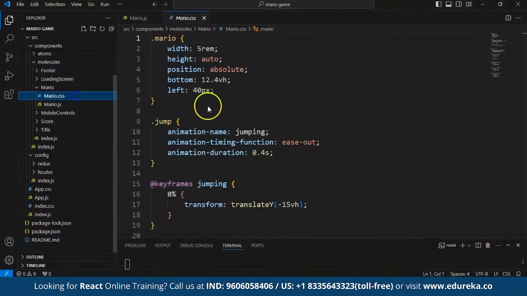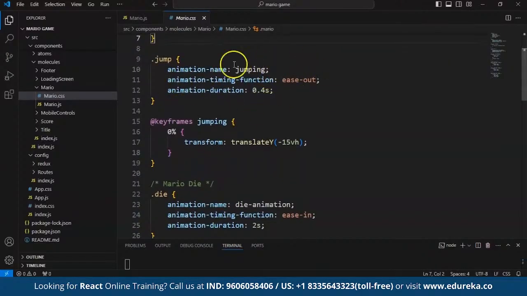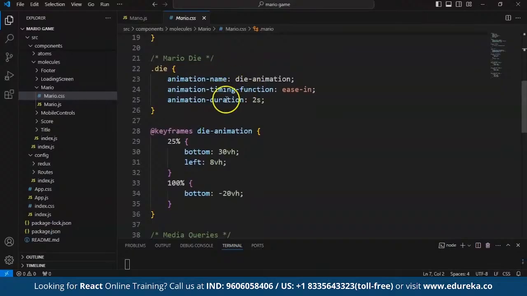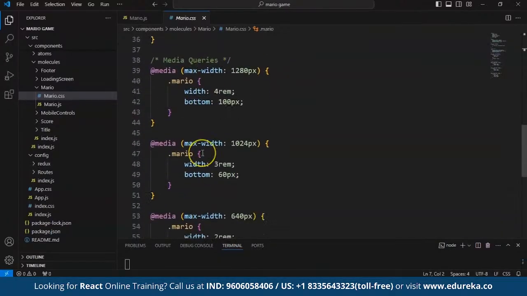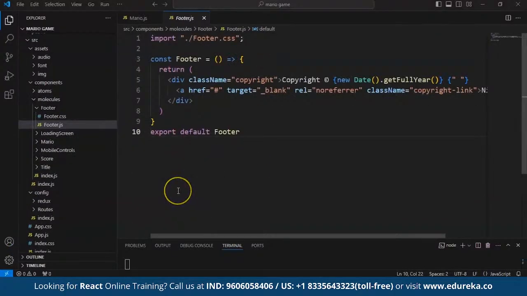So now let us quickly look at the CSS of Mario. So here for Mario we have given the styling technique which includes width, height, position, bottom and left. Then we have animated the jump, and then we have added the keyframe, and then we have added the animation if Mario dies and keyframe again for that, and we have added some media queries. So now after the Mario character development, let us quickly look at the footer section.